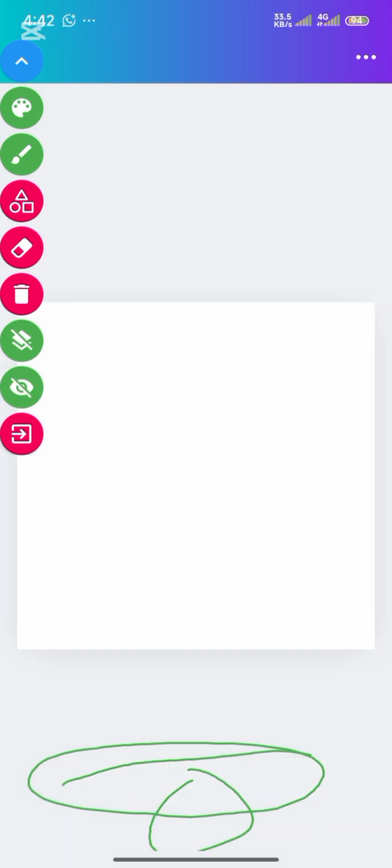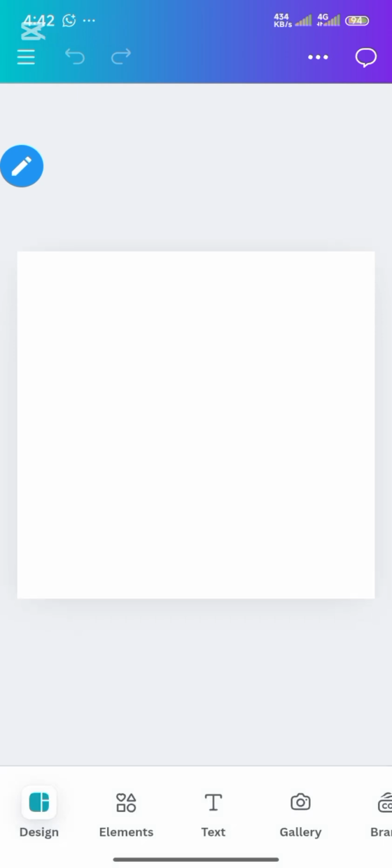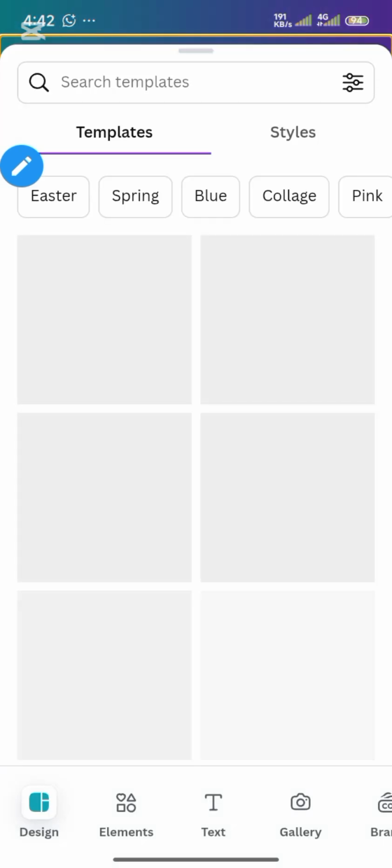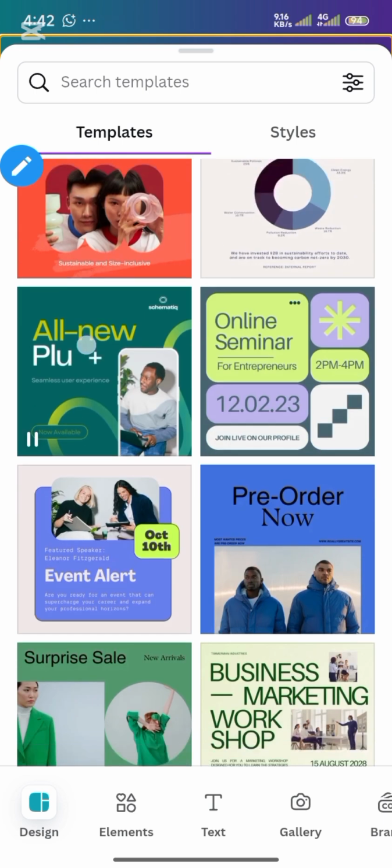Okay, so after that, it brought a blank space for us. It's still loading, but it brought a blank space, and automatically this thing you see pop up, which is called the template, automatically pops up whenever you want to start your design. So let me just explain what is called a template.